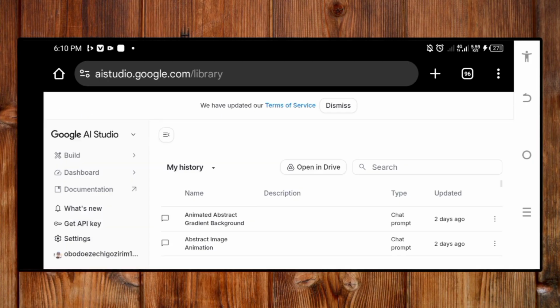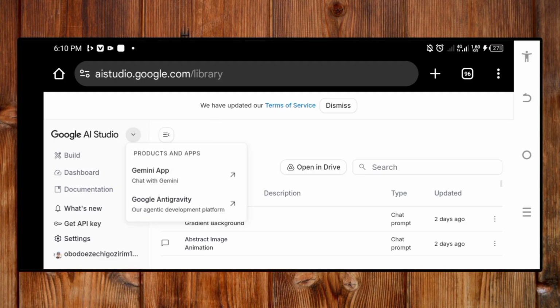Now here also you can see on Google AI Studio the latest products and apps developed by Google. Here you can see Gemini AI apps. Also you can see Google Anti-Gravity here, which you can use to create many things.